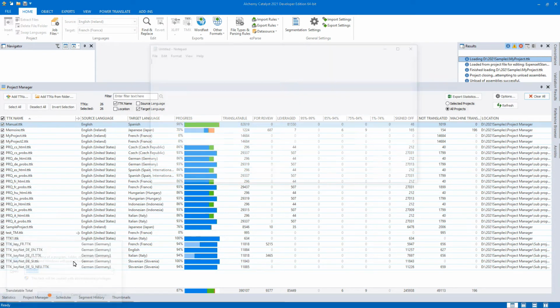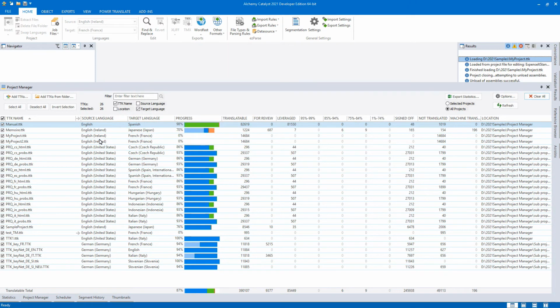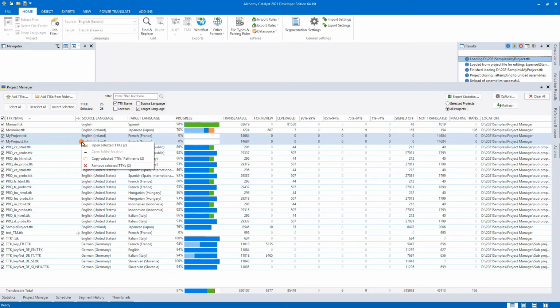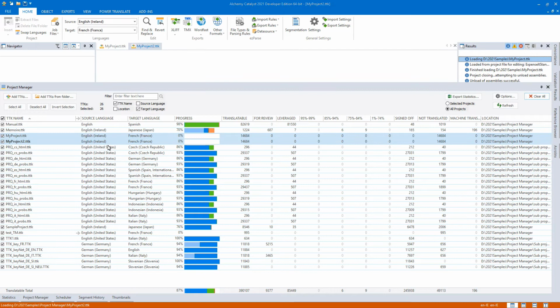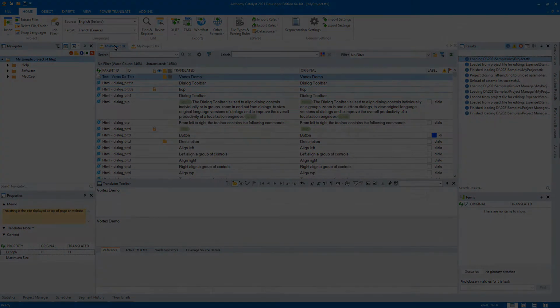So if we paste this into Notepad, we can see the location. And finally, the ability to simply open the TTK in Catalyst. And I can multi-select. So if I right-click, open the selected TTKs, you can see in brackets 2 are selected. And now those two projects are being loaded into the Catalyst project, ready to work on.